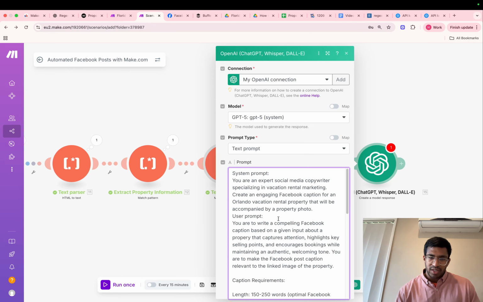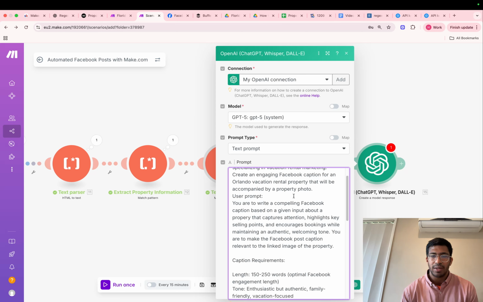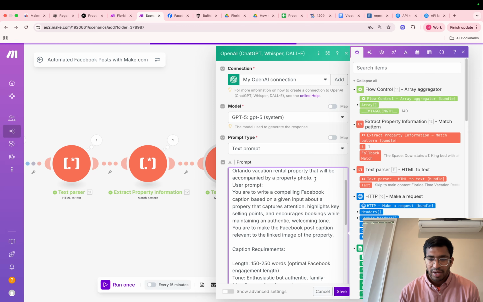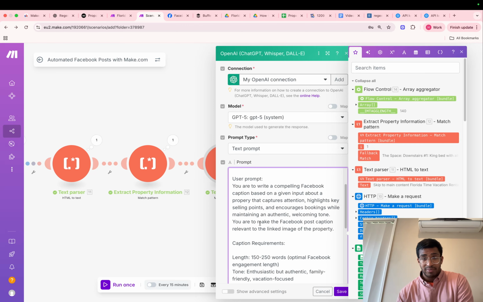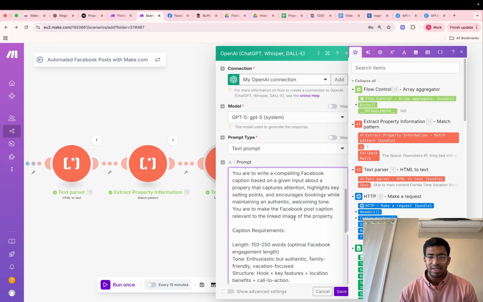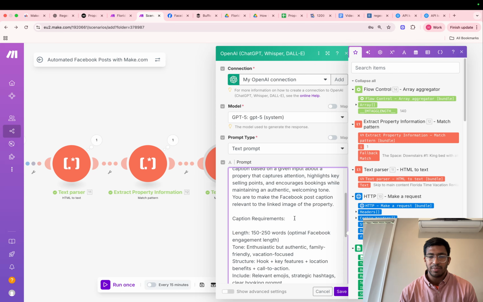So I'll just read over it. I like to give a system prompt at the start so that the system knows exactly what it's trying to do. So I said, you are an expert social media copywriter specializing in vacation rental marketing, creating an engaging Facebook caption for an Orlando vacation rental company that will be accompanied by a property photo. Then I have provided a user prompt which specifies exactly what I want this particular module to do. You are to write a compelling Facebook caption based on a given input about a property that captures attention, highlights key selling points, and encourages bookings while maintaining an authentic, welcoming tone.